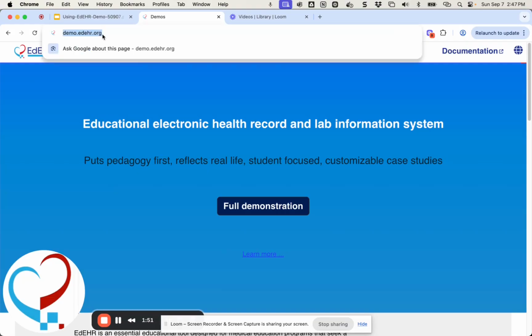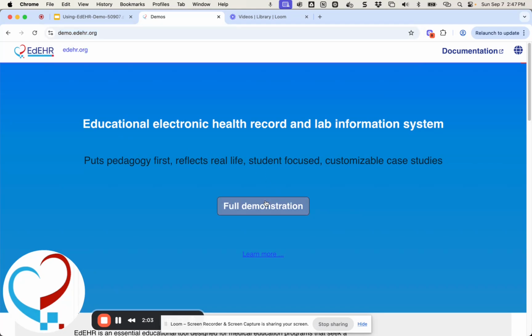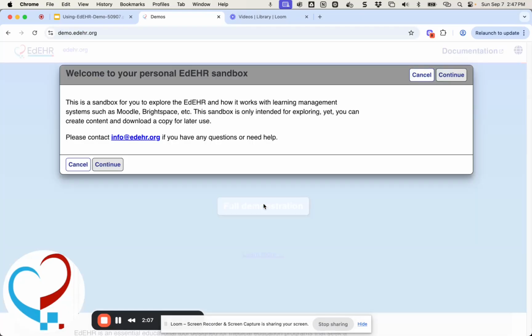I'm going to start off with the URL. It's demo.edehr.org. So bookmark that. When you come here, you'll see a button called Full Demonstration. Quite simple. Click to come in.